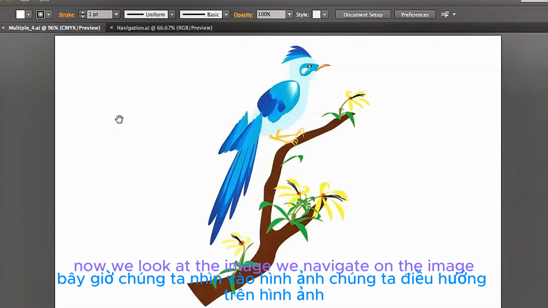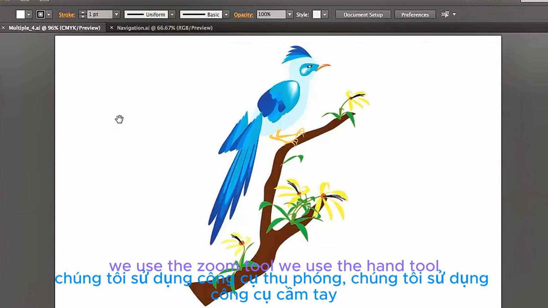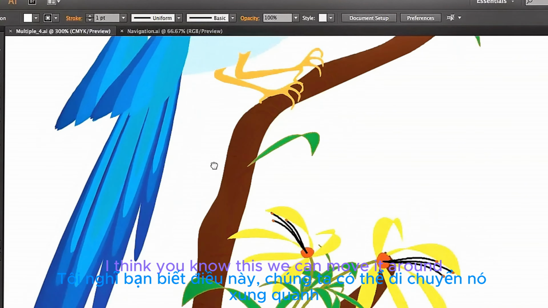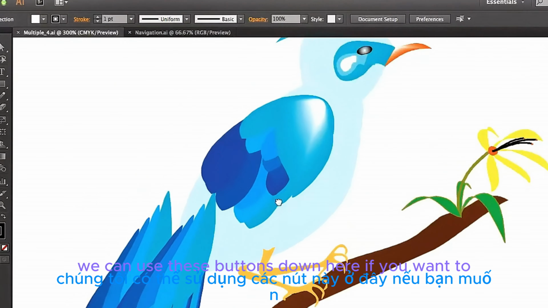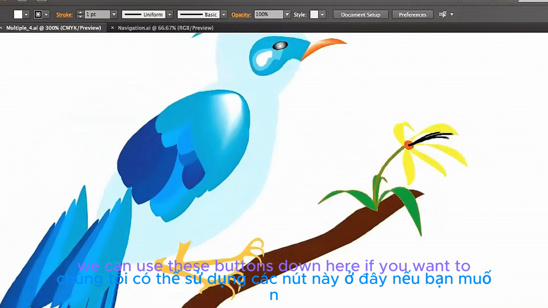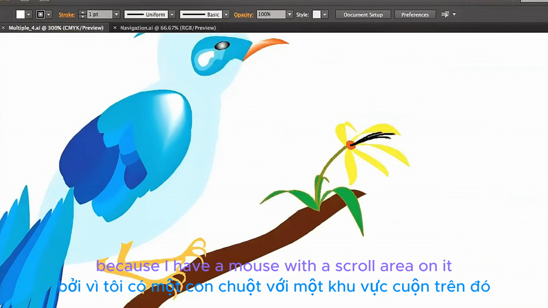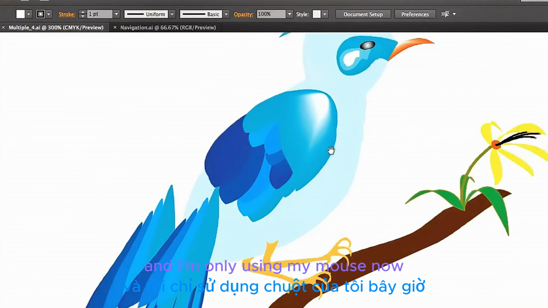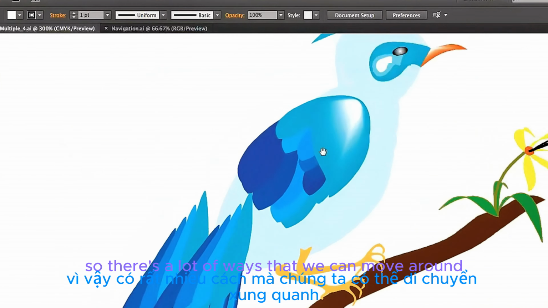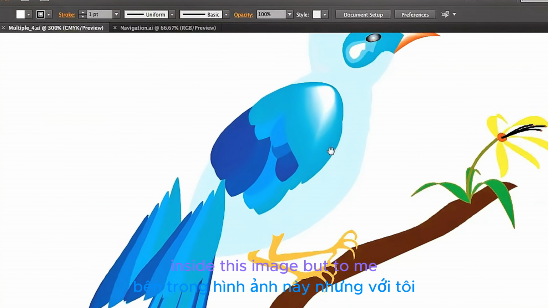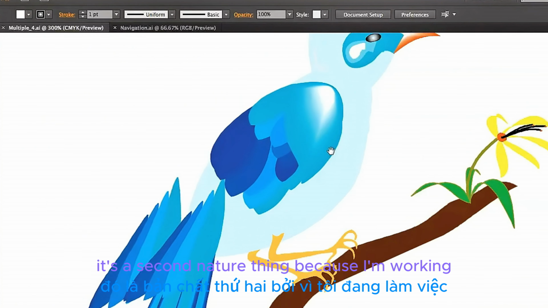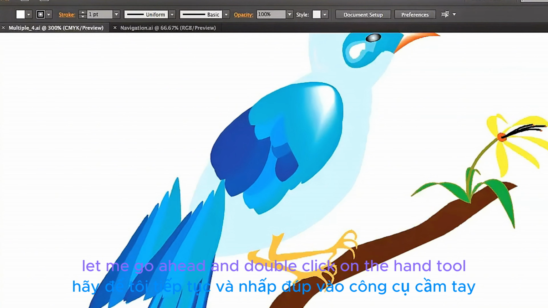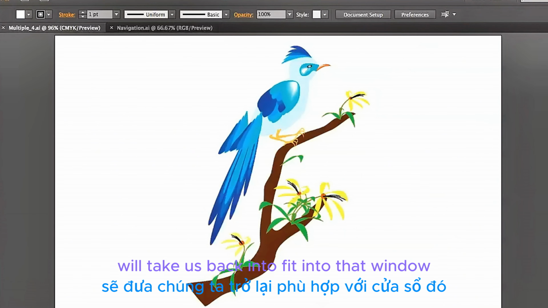Now, we look at the image, we navigate on the image, we use the zoom tool, we use the hand tool. Let me do that real quick. Let me use the shortcut, make it bigger. If I've got the hand tool selected, I think you know this, we can move it around. We can use these buttons down here if you want to, although I find them tedious because I have a mouse with a scroll area on it, and if I scroll, I can actually do it this way too, and I'm only using my mouse now. So there's a lot of ways that we can move around inside this image, but to me it's a second nature thing because I'm working. I want to get this thing done. I want to get where I want to go quickly. Now let me go ahead and double-click on the hand tool. It'll take us back into fit into that window.